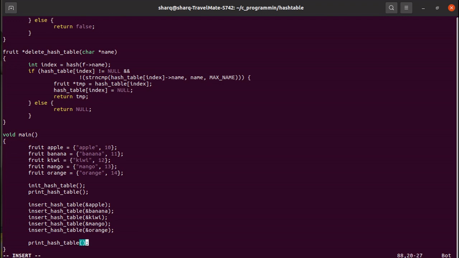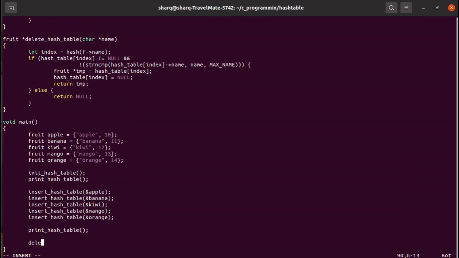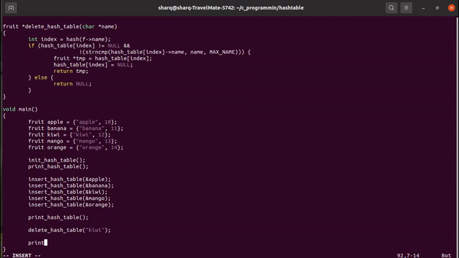So for example, after print, I call delete hash table, and we had kiwi, so we'll delete kiwi. Okay, so I need to delete kiwi, so I need to send kiwi. Now the kiwi will get deleted. And also, to know whether the kiwi got deleted, we'll again print the hash table.